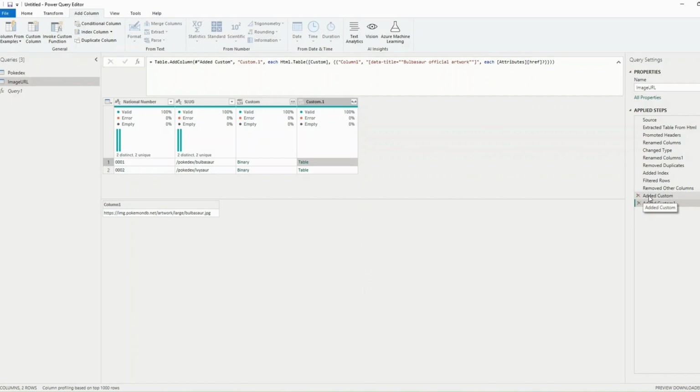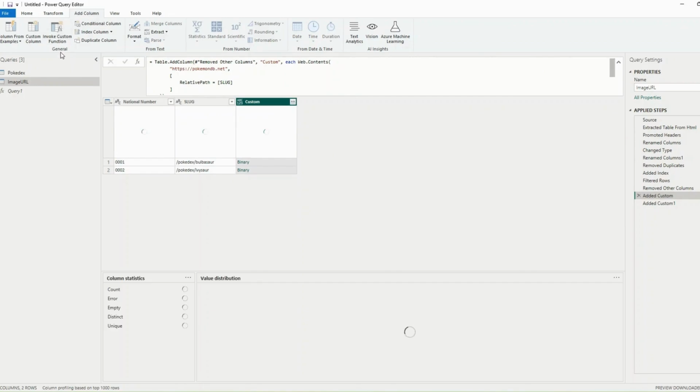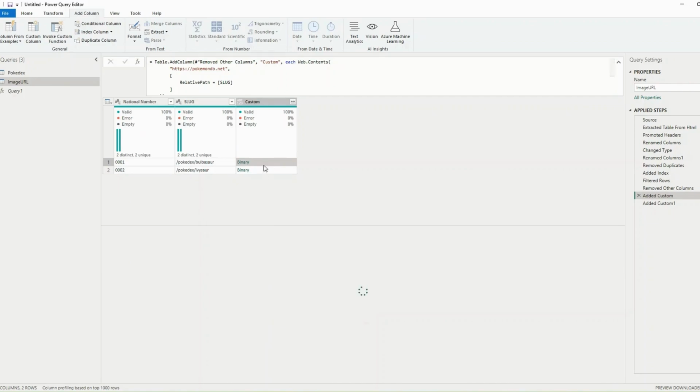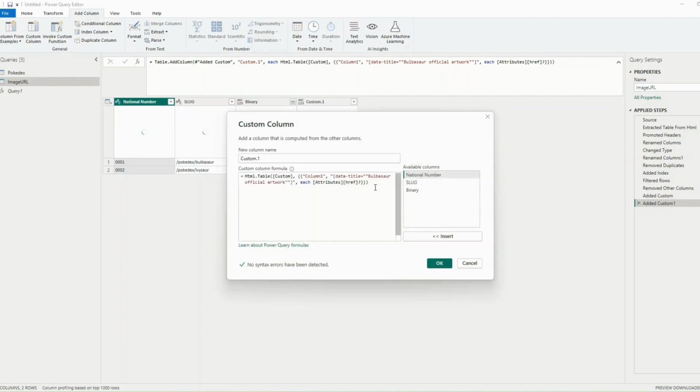So anong gagawin natin? First na gagawin ko is I need to convert this binary file to HTML code. So palitan ko muna siya ng binary. Then itong isa mag-error na yan, kasi pinalitan ko ng binary.